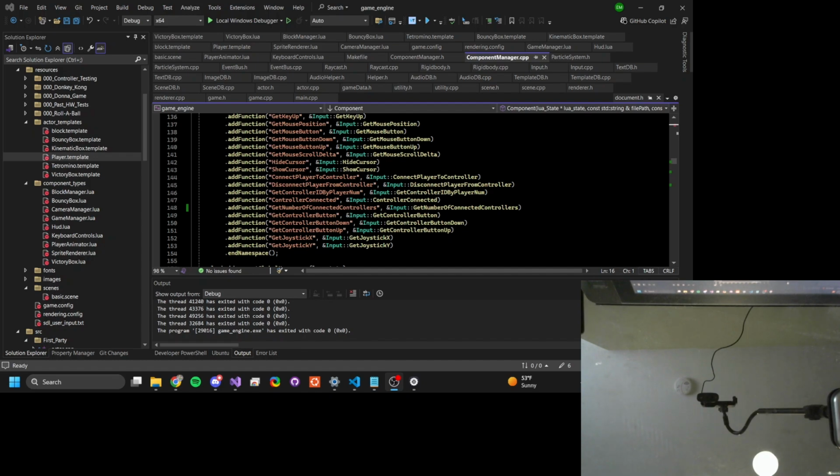So what you just saw is the realization of the HireMe Engine's newest custom feature, drop-in, drop-out controller support. This feature is accessed within Lua via these API functions. We've got connect player to controller, disconnect player from controller, get controller ID by player num, and get number of connected controllers are all new for this week.